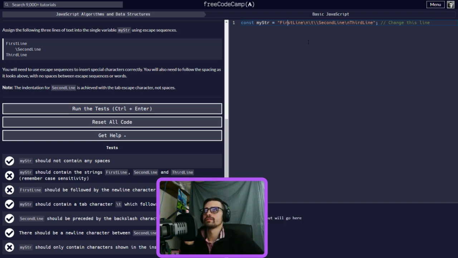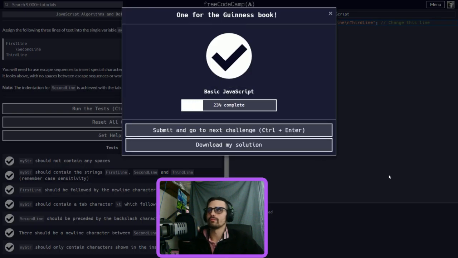Should contain the string's first line, second line, and third line. First. Okay, followed by the new line character. Okay, so we did that. There we go. So we did it all right. So we accidentally put fist instead of first, and we put spaces in there when we really shouldn't have, because it's going to just have random spaces all throughout it if we just kept it that way.